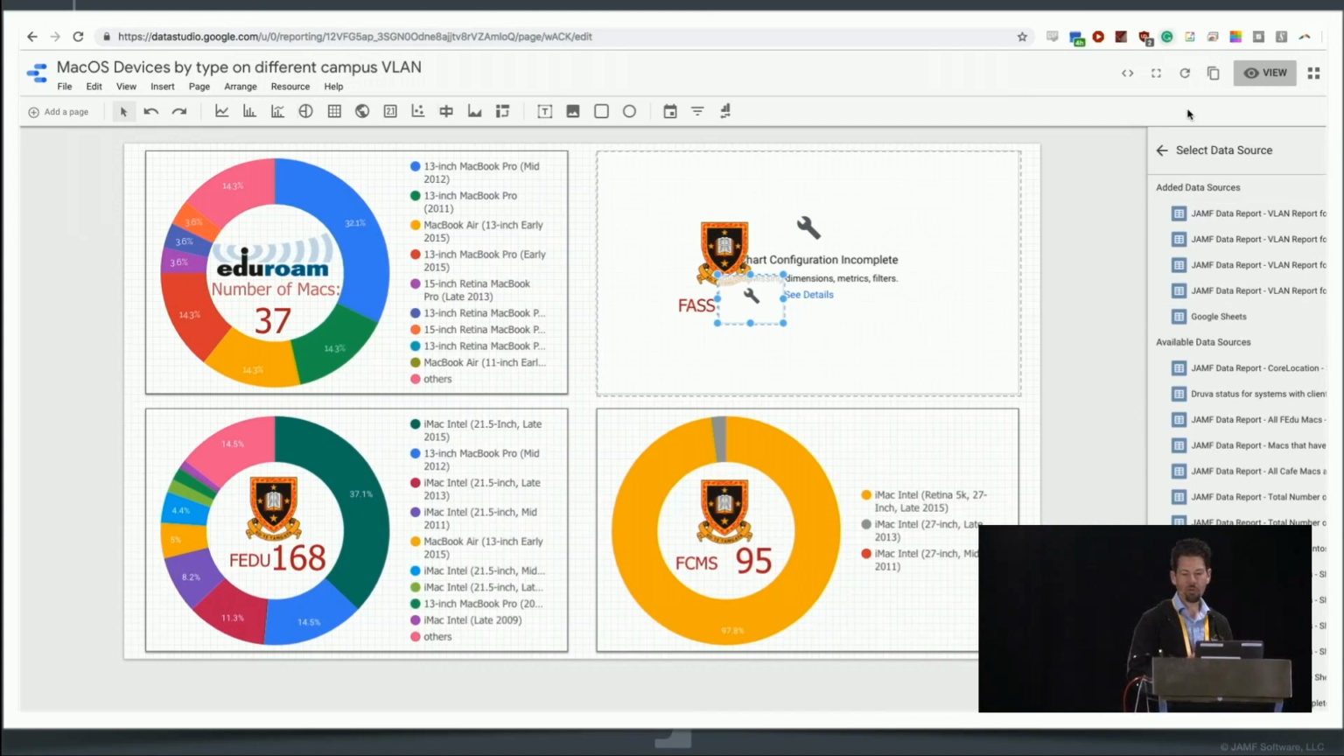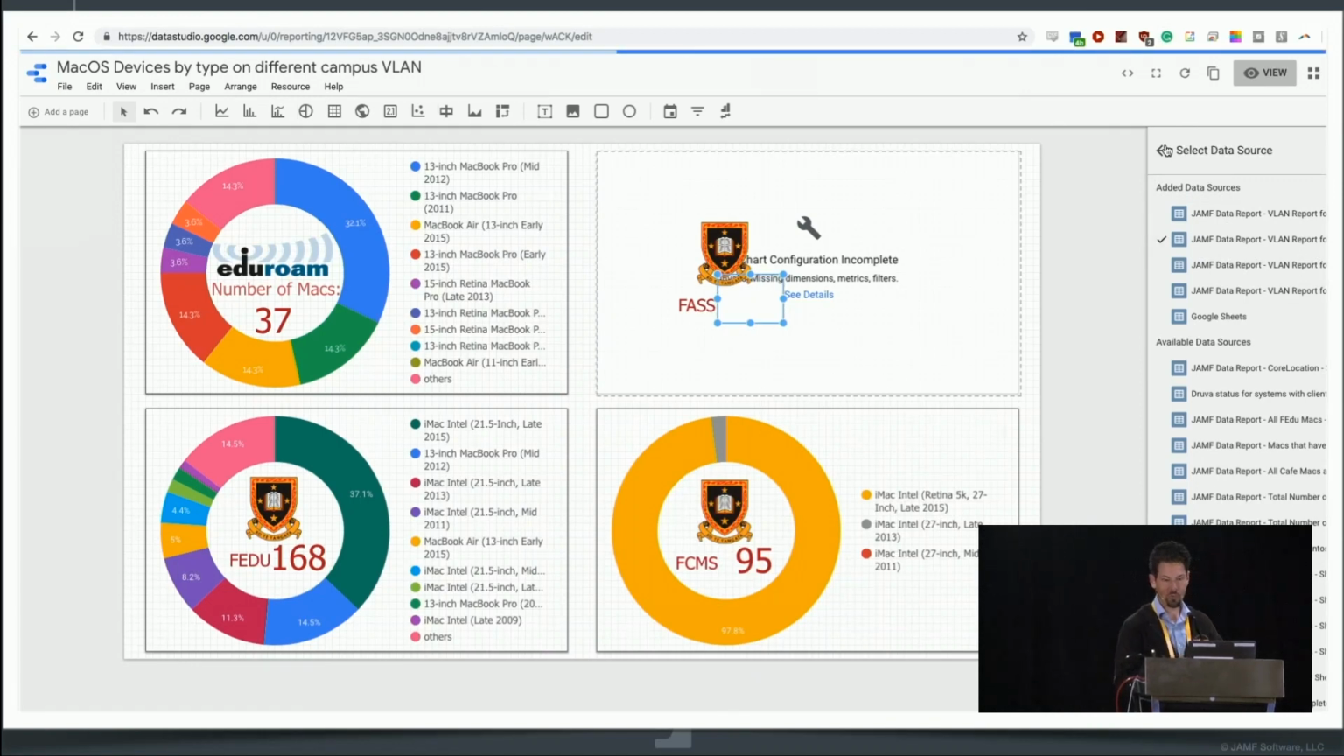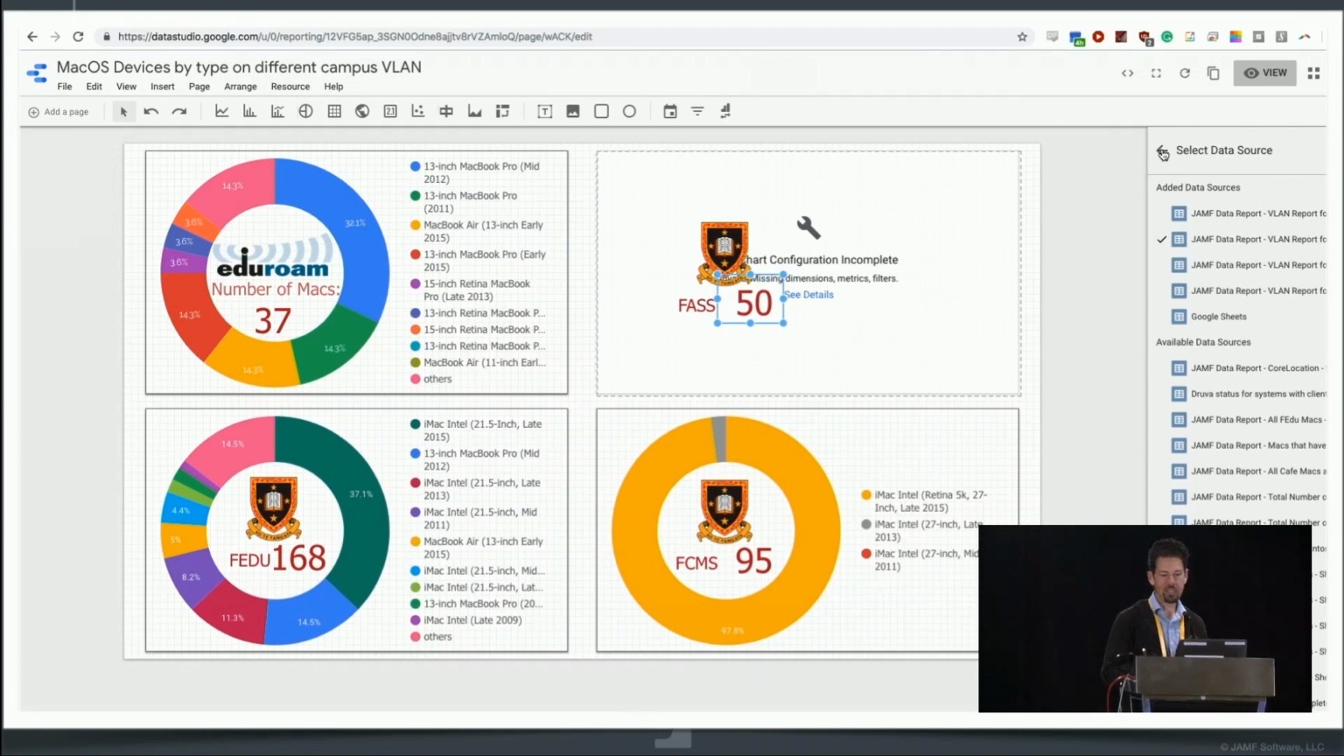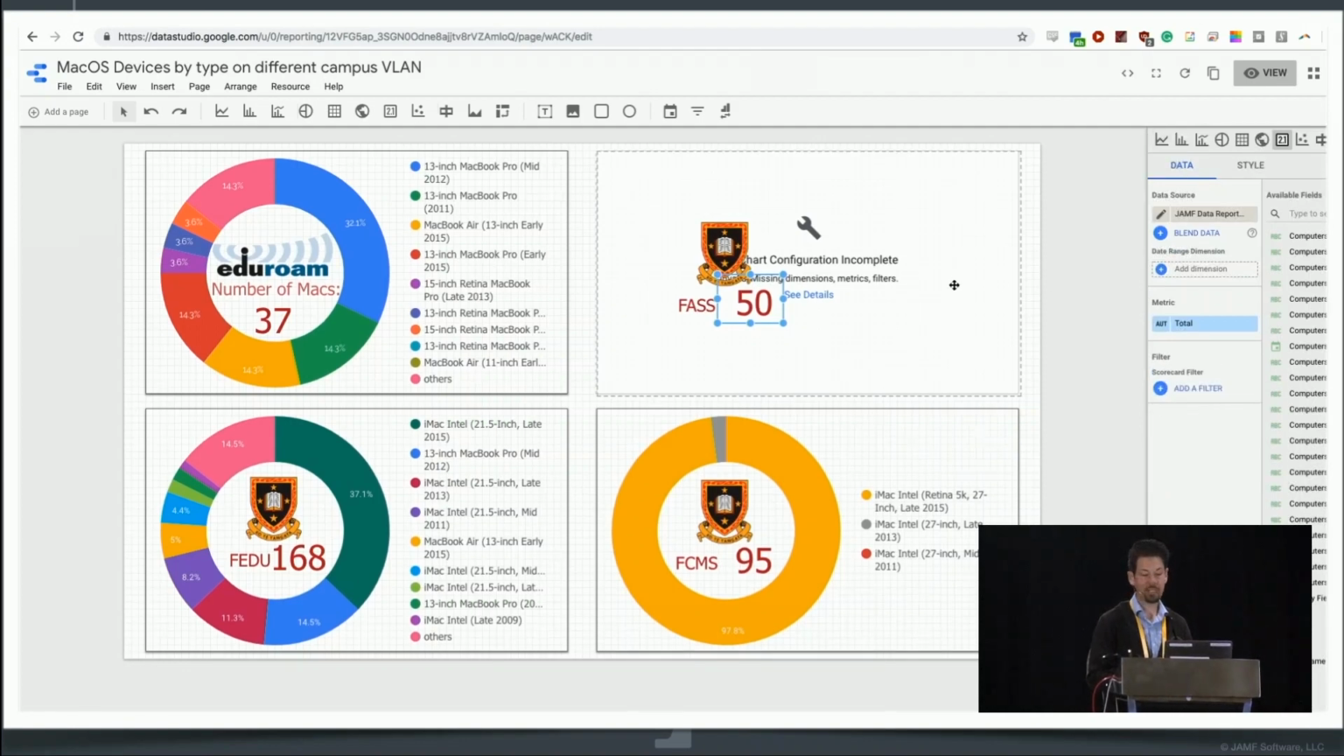So you can see all I'm doing is just adding one of my Jamf data sources, which is a Google Sheet, which is talking directly to the API. And there it is. I've got 50 devices on that VLAN.